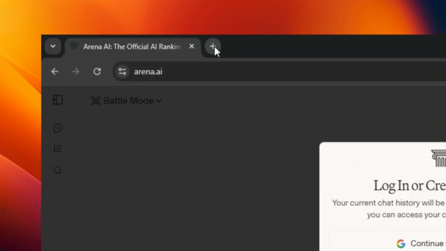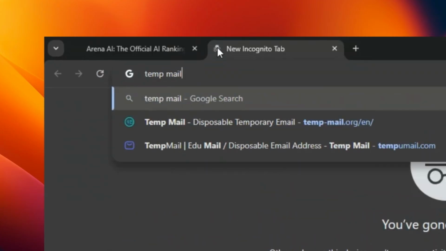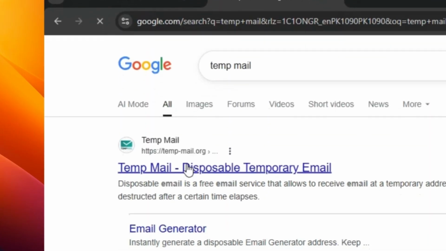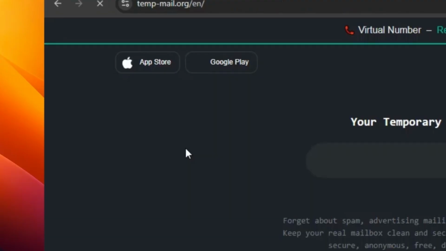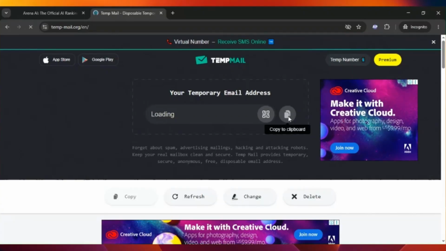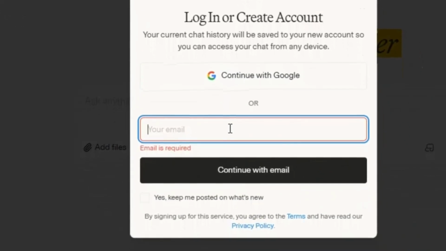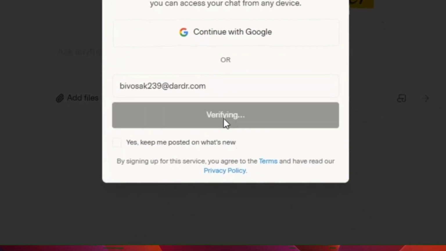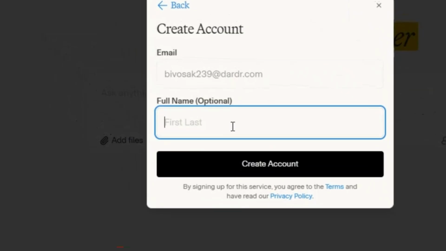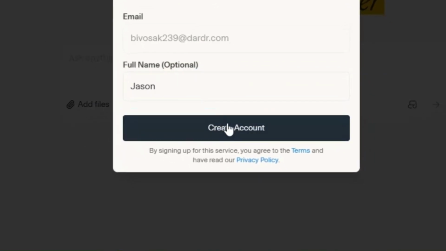For this video, I'll use a temporary email. So open a temp mail and click on the first website and wait a few seconds for a new email address to be generated. Copy that email address, go back to LM Arena, paste it into the email section and click on continue with email. Next, enter your name and click on create account.